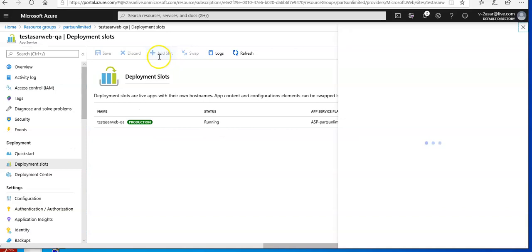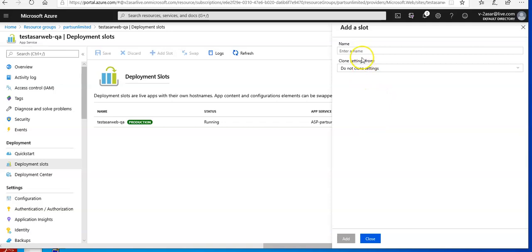So if I'll click on add a slot here for this and enter a name. So let's say I'm going to go for the staging slot, clone setting from, let's say I'm going to do it from the QA. This will validate the setting. So it will have a slot on my production slot as well, on my QA as well, and I can add a slot. And then I can define in my pipeline that from QA, it should deploy to my staging slot and not on my production slot.